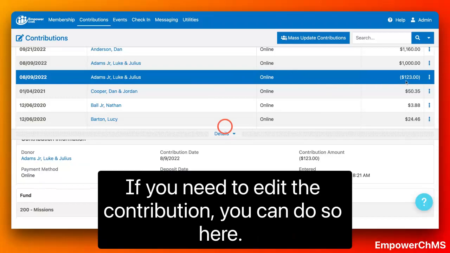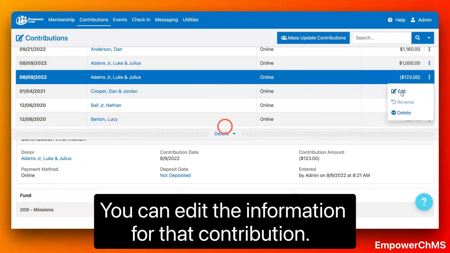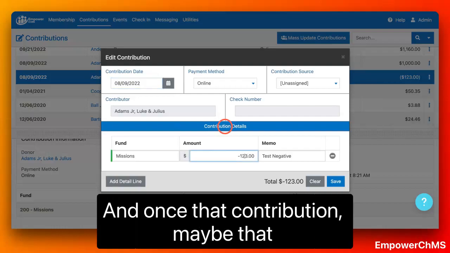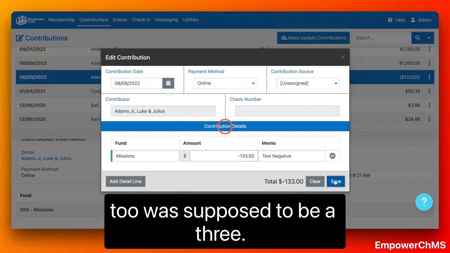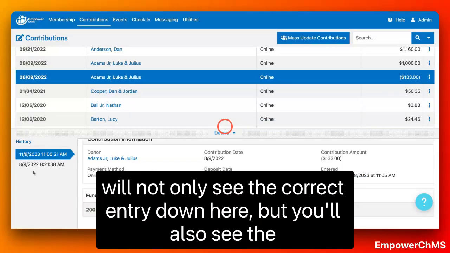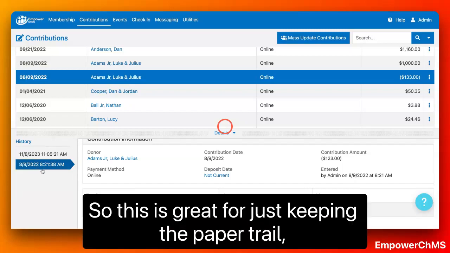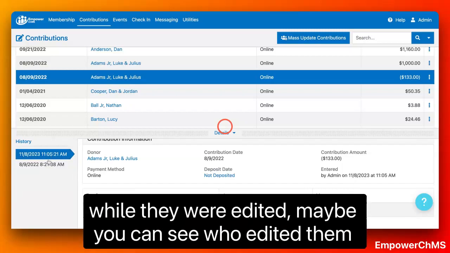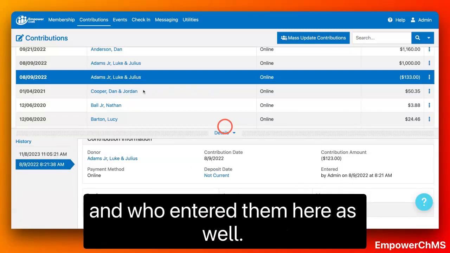If you need to edit the contribution, you can do so here. Just click edit right here. You can edit the information for that contribution, and maybe that 2 was supposed to be a 3, I'm going to save that. So once that has been edited, you'll not only see the correct entry down here, but you'll also see the history. So this is great for keeping the paper trail, kind of the audit of when contributions were edited, why they were edited. Maybe you can see who edited them and who entered them here as well.